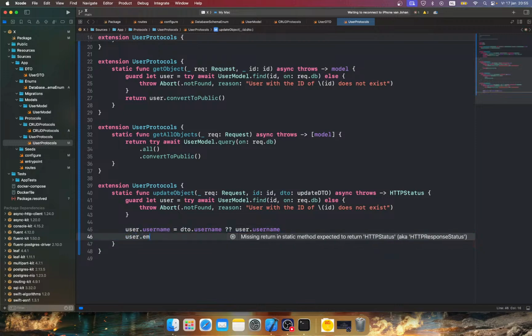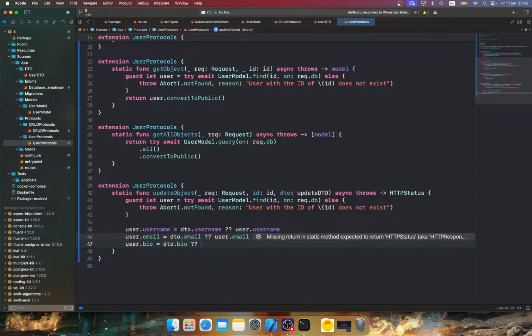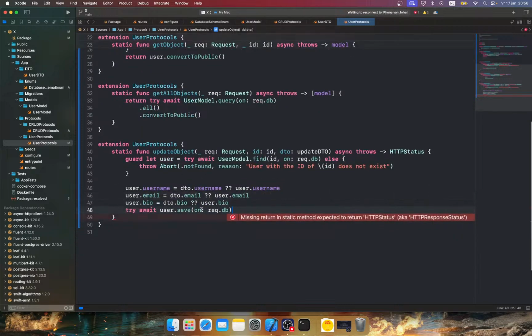So then we have user.email is equal to dto.email, else user.email, then the last one, I think it was bio, yes, user.bio is equal to dto.bio, else user.bio, and after that we can say try await user.save on req.db. Okay, so that's the update function. Oh, and we forgot something. We have to do return user. Pretty cool.